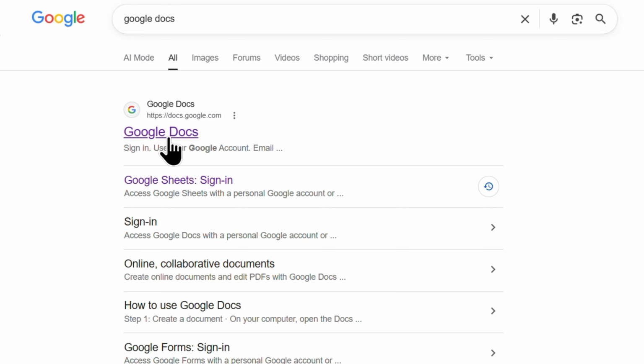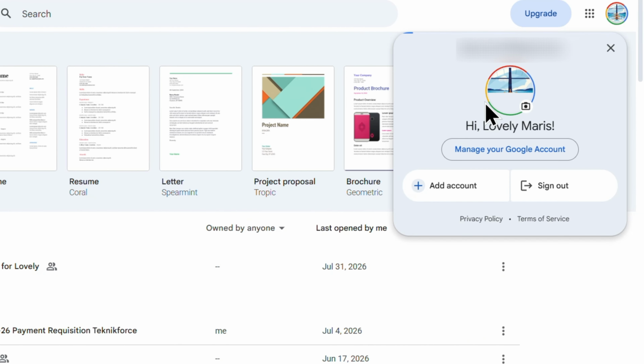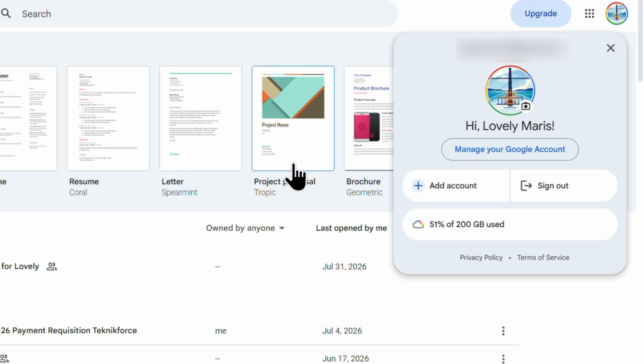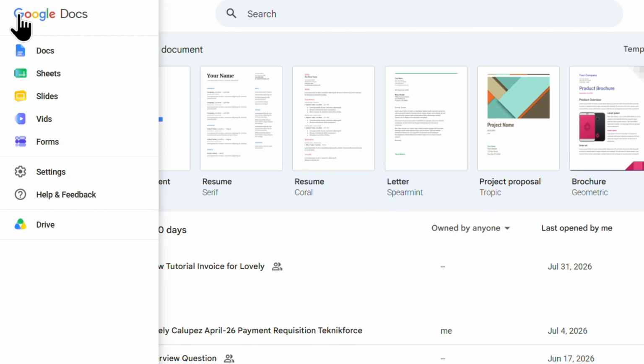Just search Google Docs and click the first one that appears. Make sure it's the official website, docs.google.com, and sign into your Google account. Once you're signed in, you'll see your Google Sheets and other documents. On the left side, click the three lines at the top left, then click Sheets.